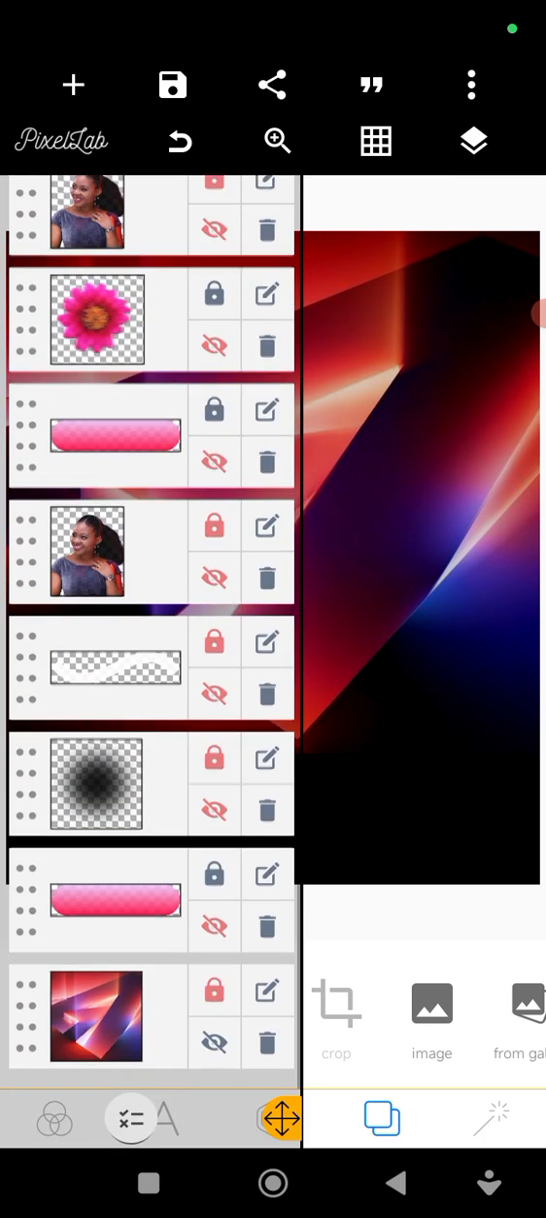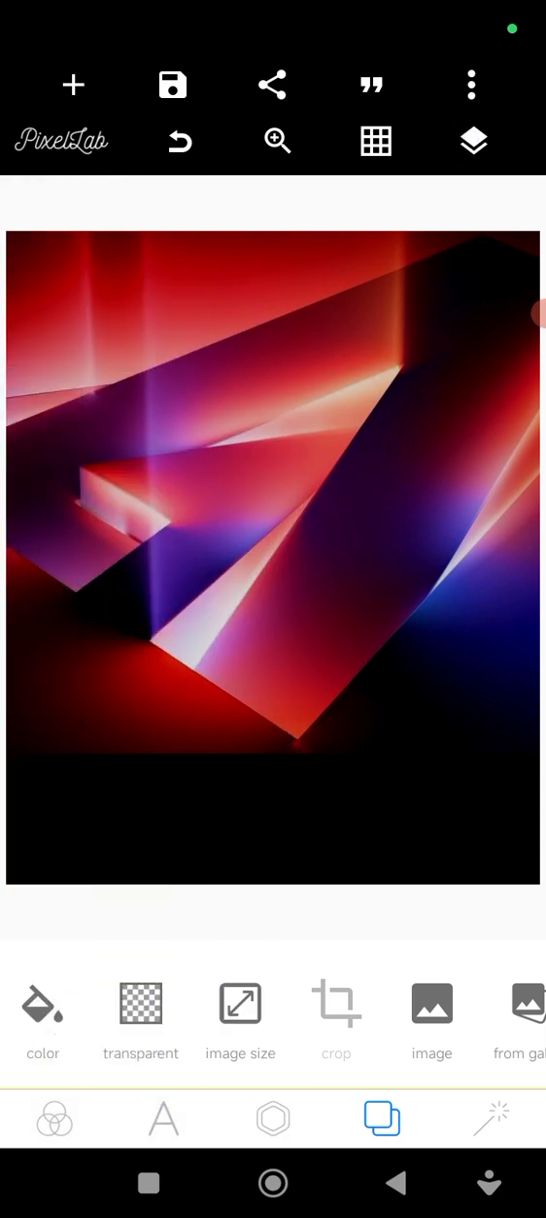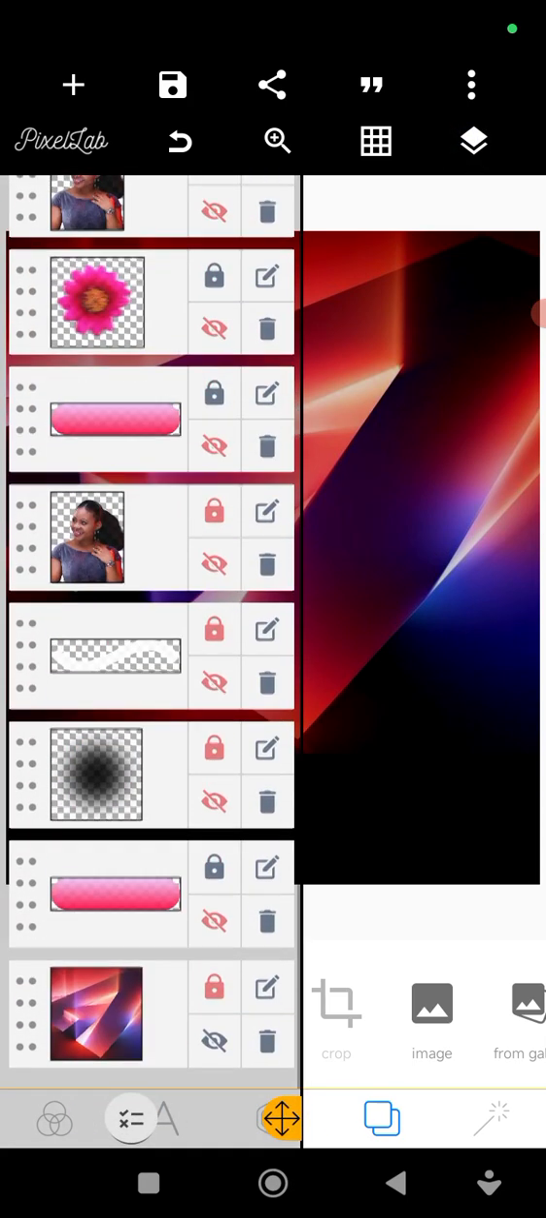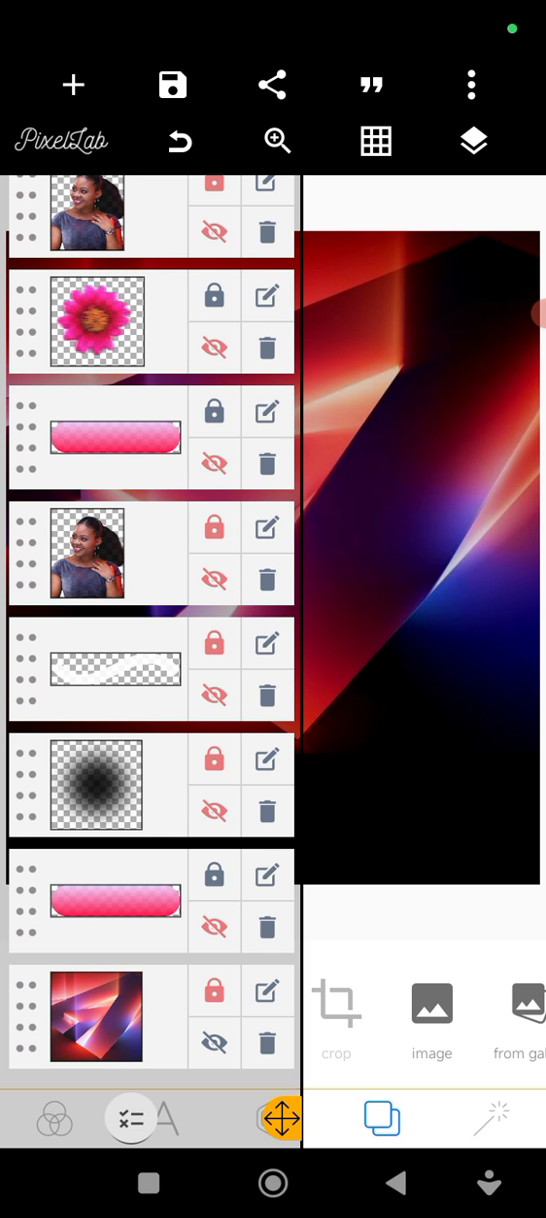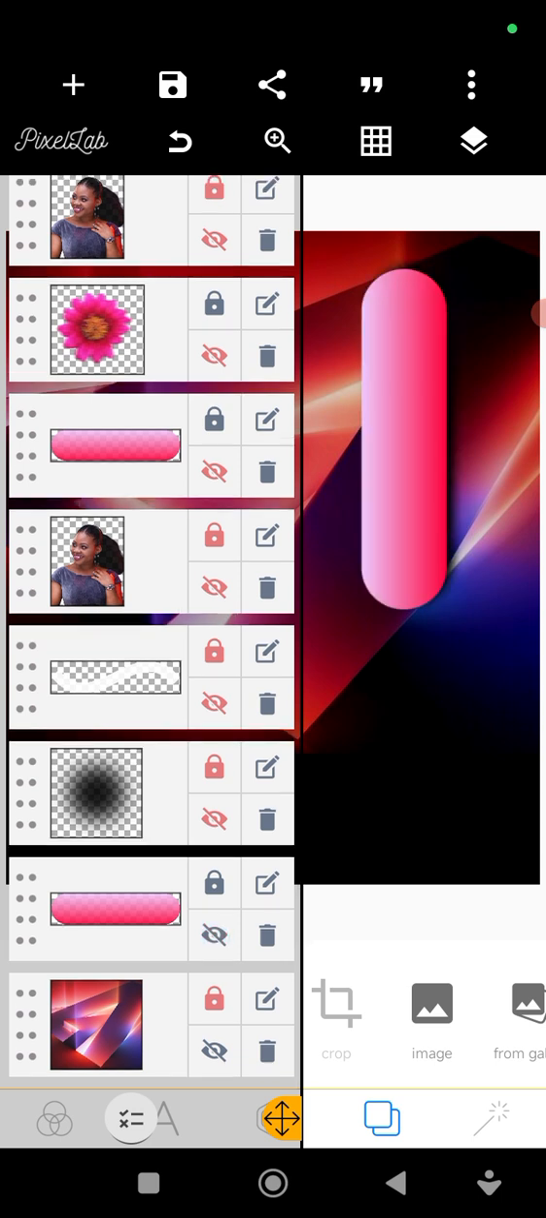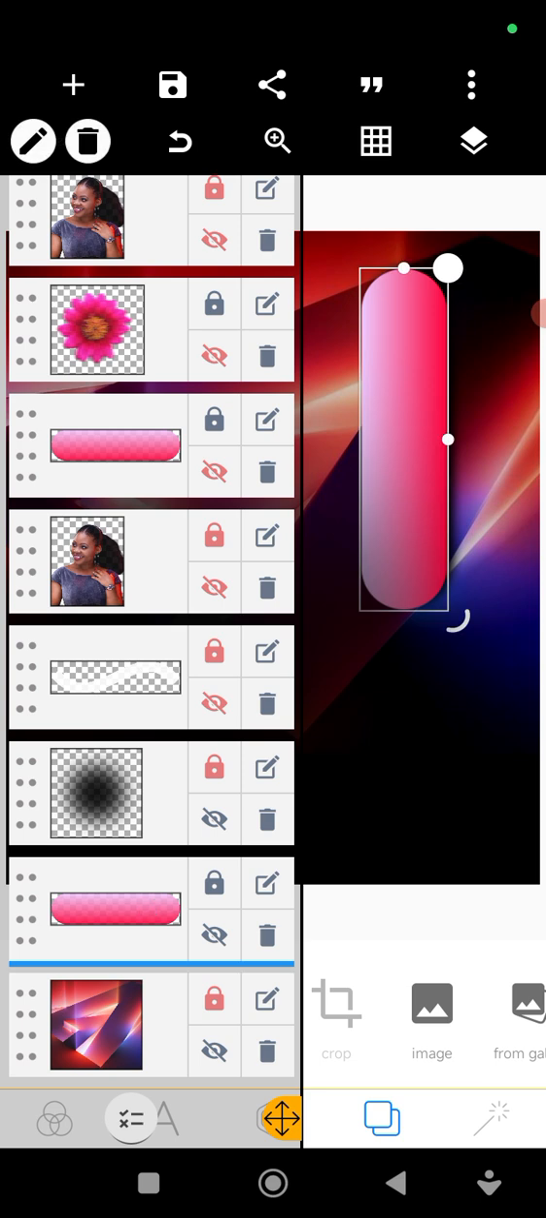This background was gotten from Pinterest, by the way. All right, so let's see the next thing here. It may not necessarily be the next thing, but on the layer. All right, then we have this. So I'm going to show you how I was able to achieve this in the first place.